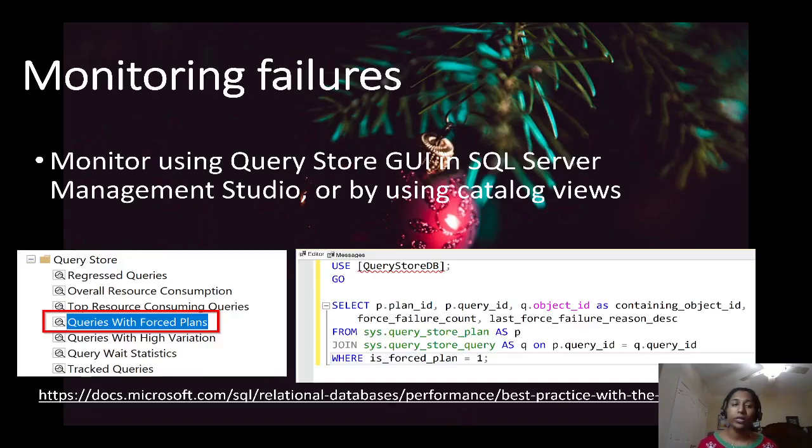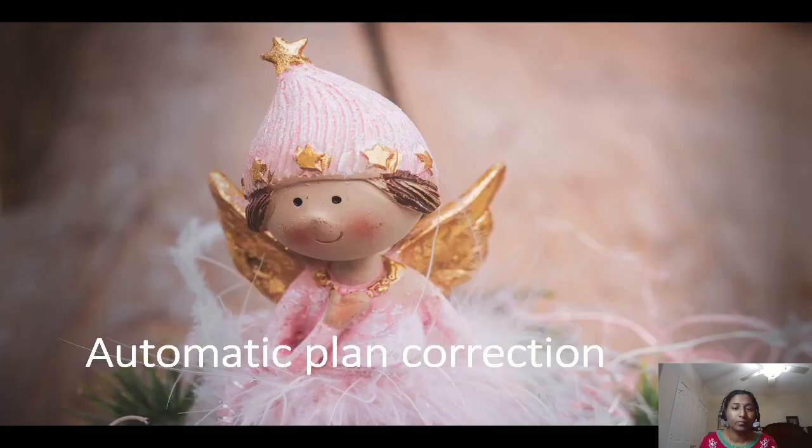So how to monitor these failures? By using the graphical user interface as well as by using the T-SQL code. By using the graphical user interface, you can view the failures by using queries with forced plans under the query store folder within the database that you have enabled the query store, or you can run the catalog views. Below is a query that has been captured from the Microsoft Docs. So let's talk about all of these slides first and then go to the demo part and look into all of the demos one by one.